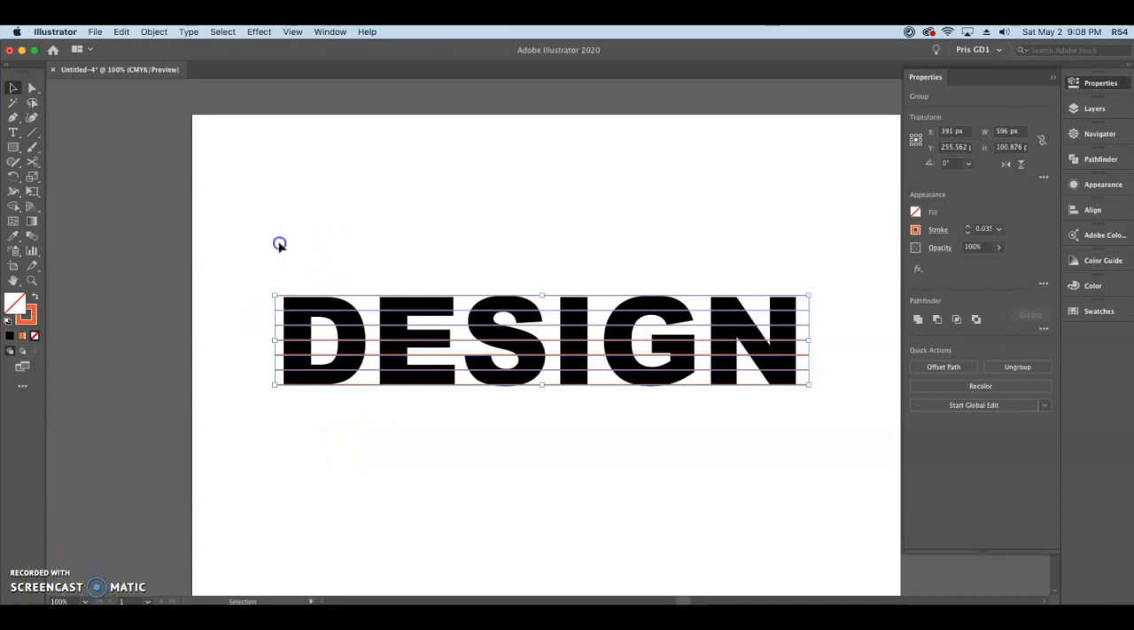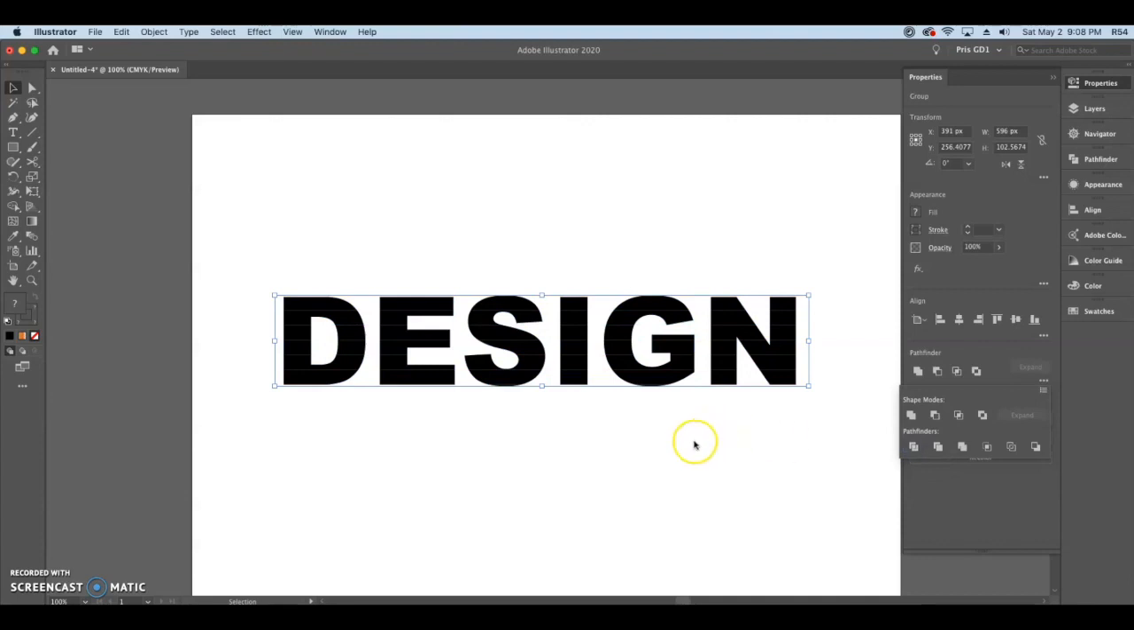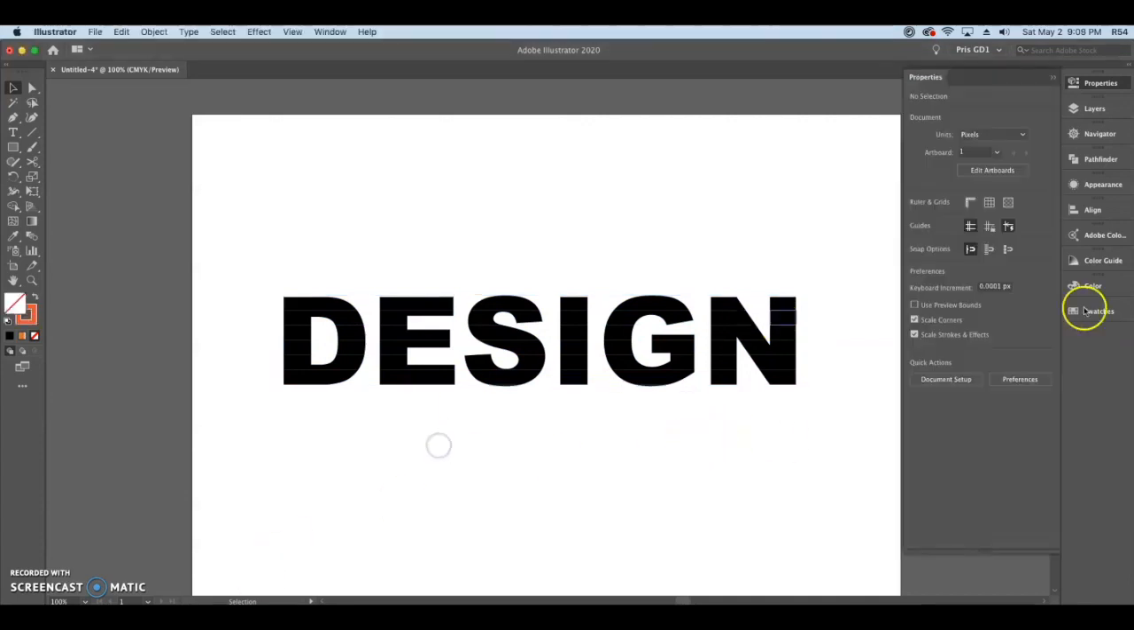Now we are going to divide our text. So we are going to select everything, go to this 3-dot menu to open the rest of the Pathfinder options, and we are going to click on the divide option. Once we click on it, you can see how my entire text gets split, but also we have several white parts in there, so we are going to get rid of them.